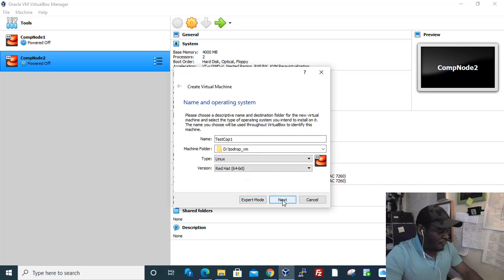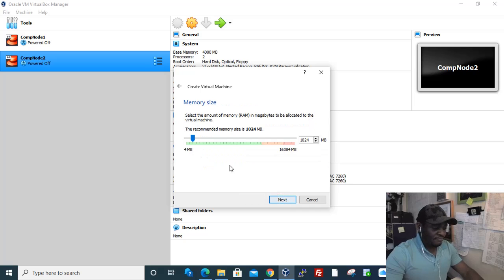So we're going to click next. Go to the next screen. Now we want to select the memory capacity for our machine. Remember, the memory you select or allocate here depends on the size of memory you have on your physical machine.